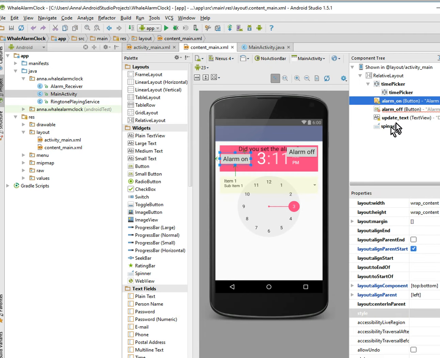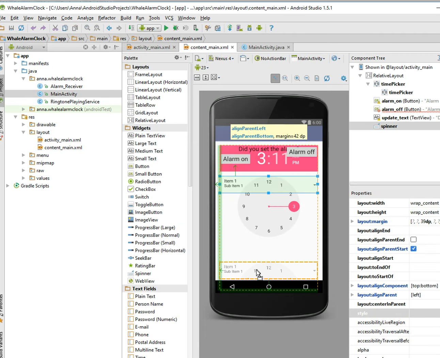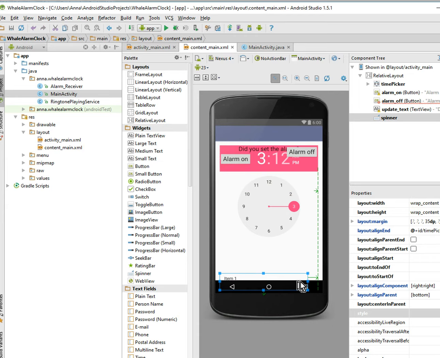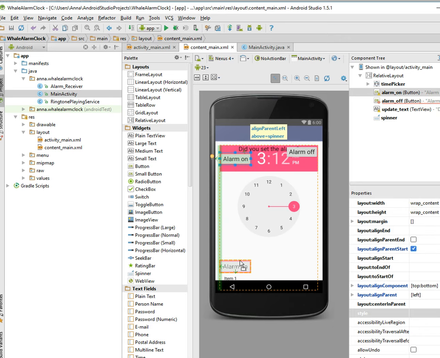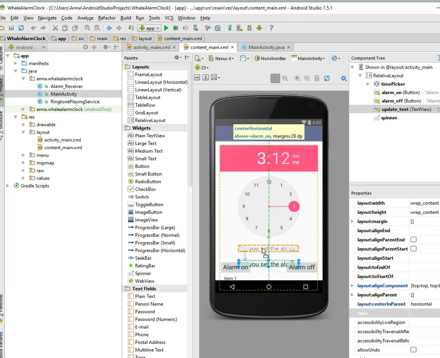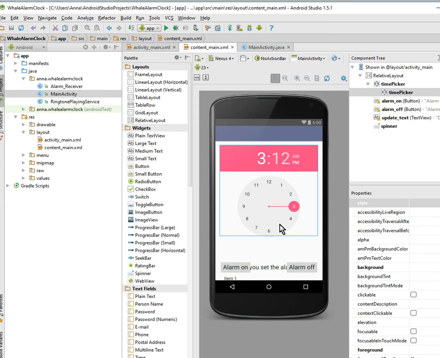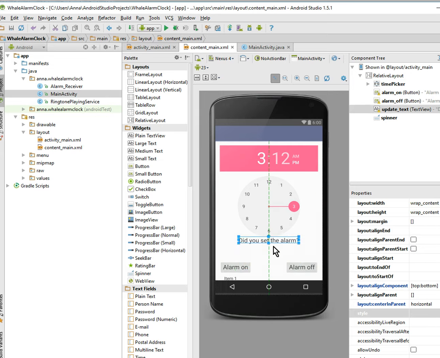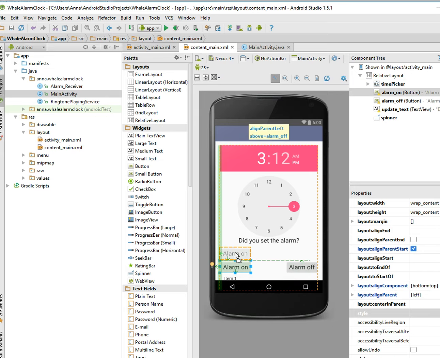Okay, my spinner's gone. Oh, my spinner's right there. Alright, I'm gonna put it on the bottom. Well, it looks like the real bottom is, sorry, this is a struggle. Okay, I'm just gonna put these above the spinner. And I'm gonna put this, time picker is huge. Actually, I just want this below the time picker. Why is that so?